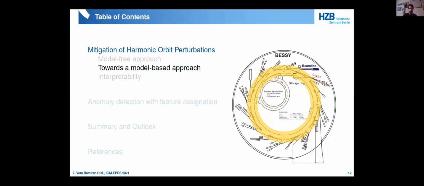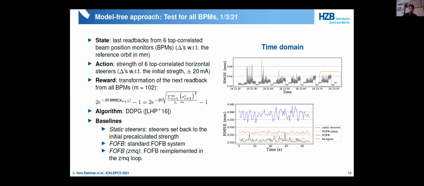In DDPG, we observed everything in this case. So the reward is defined for all BPMs, so we are optimizing everything, but the state and the action we are observing and manipulating are smaller. Why? Because in DDPG, you need a smaller state and action space. With larger dimensions it's already a continuous space, so the convergence is very difficult.